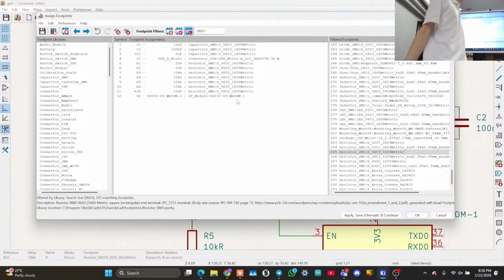Okay, so for all of your capacitors and resistors, just put 0603 for now. Then your USB B micro, we settled that earlier already. And your ESP32S3, the footprint should be called ESP32S3, okay?